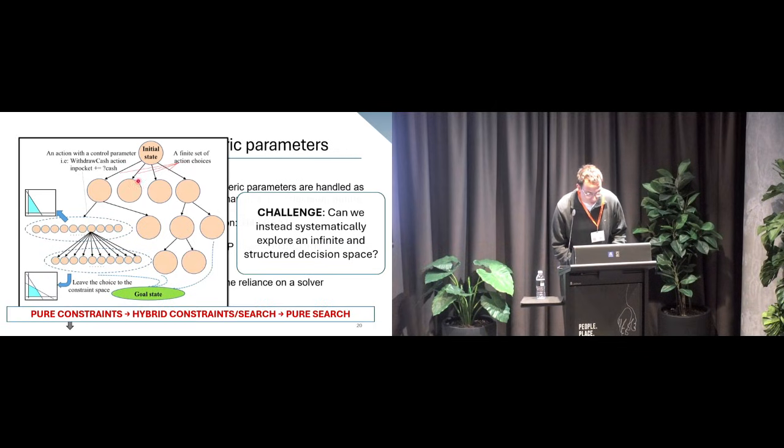And here we can see that we have a finite set of action choices, but then the infinite nature of this state space, right, arises from the use of numbers in actions, but this is left to the constraint space, right? So here we have this natural evolution of a pure constraint approach to a hybrid search and constraint approach. And then the challenge here is if we can systematically explore this infinite unstructured decision space without relying on anything else, just by pure search. Okay, this is what we actually try to do here.